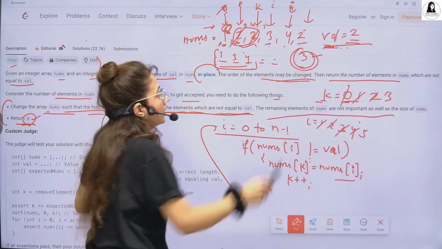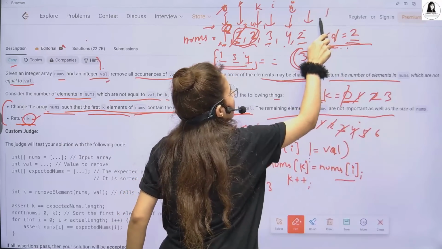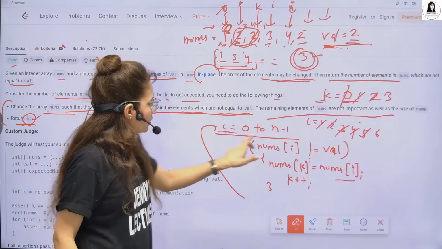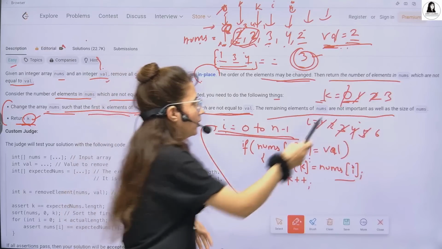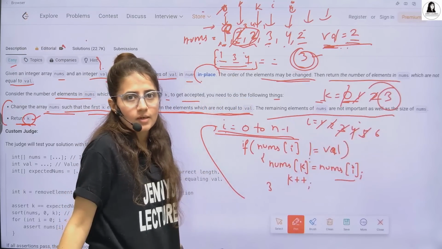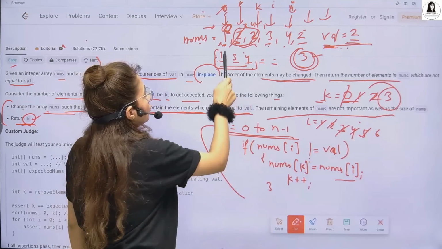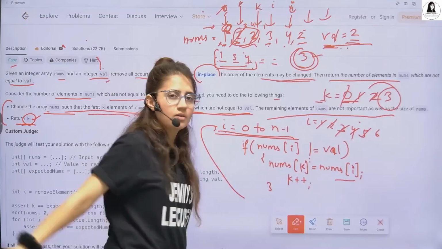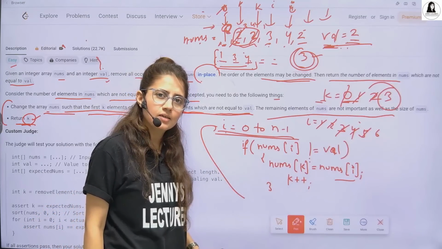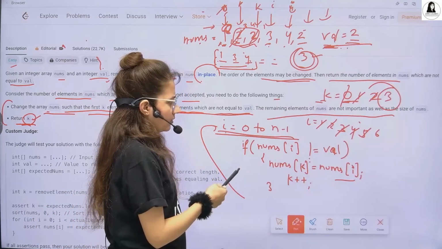Now next iteration, 6, but this is out of the array. So the loop is now terminated, and now we are having k value at last as 3. So return k. And that's exactly what we have: 1, 2, 3. 3 elements are there which are not equal to this val. Just simply return k.